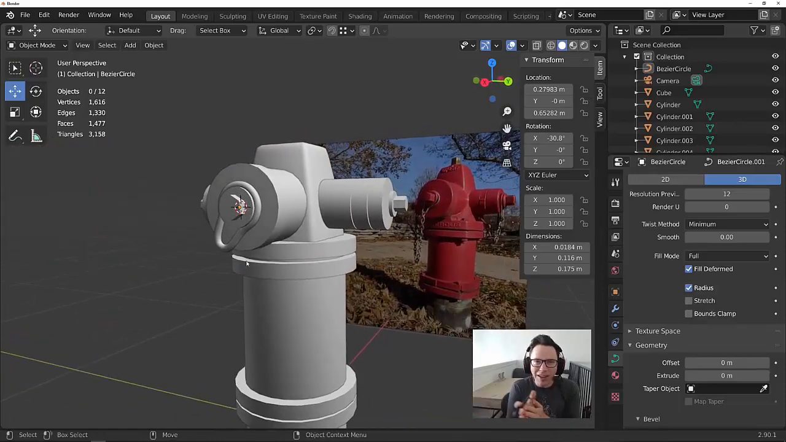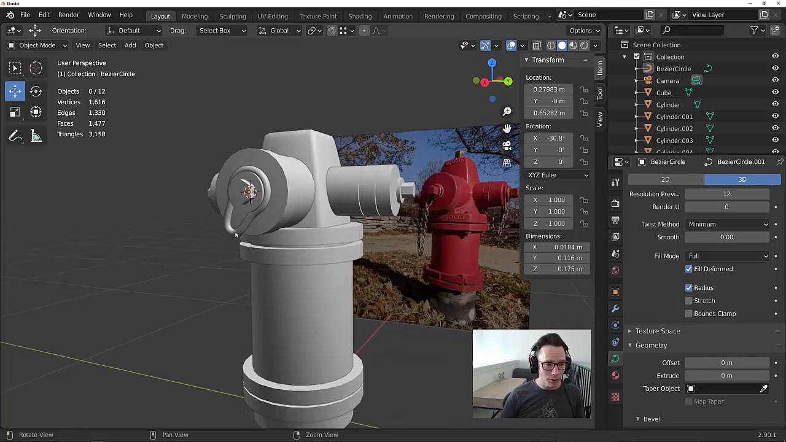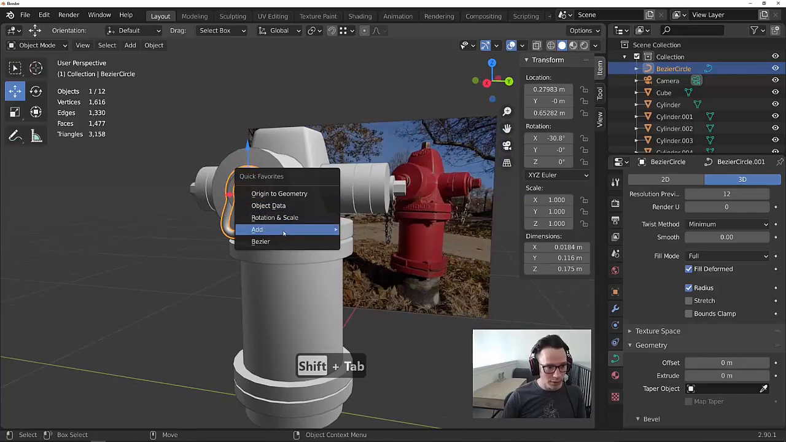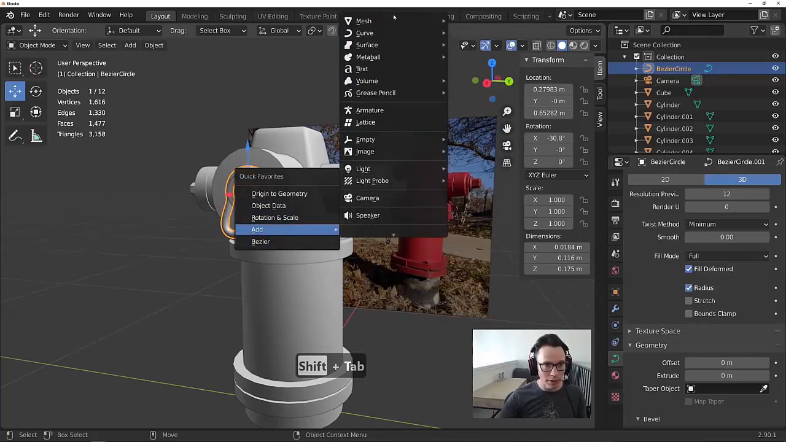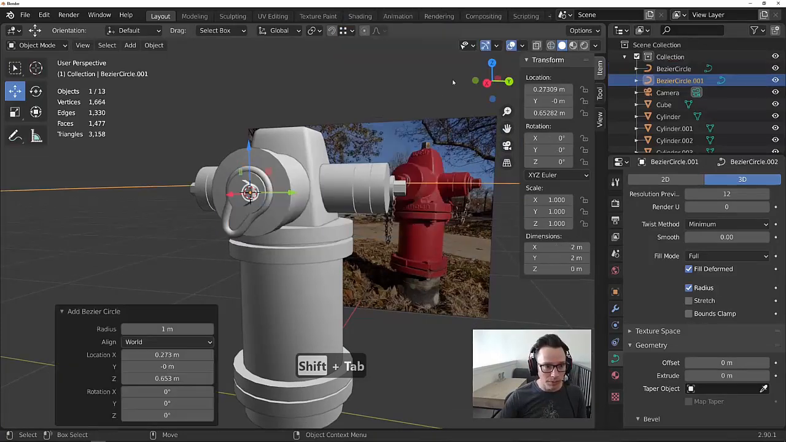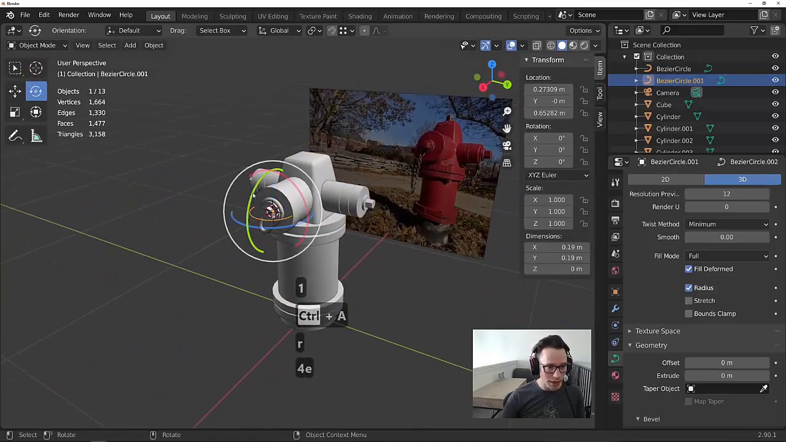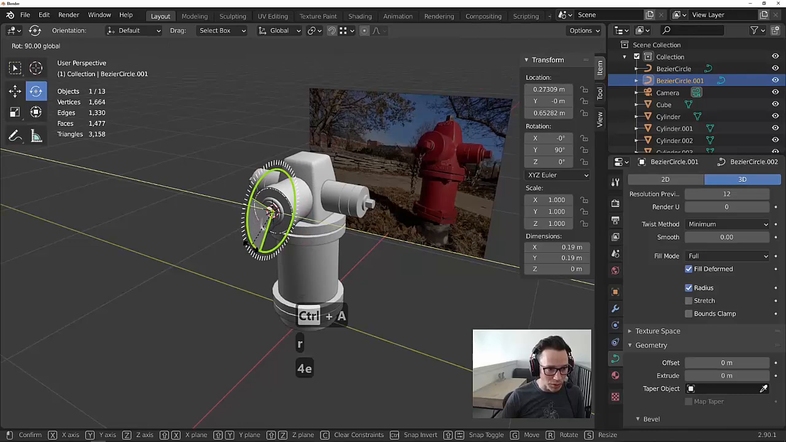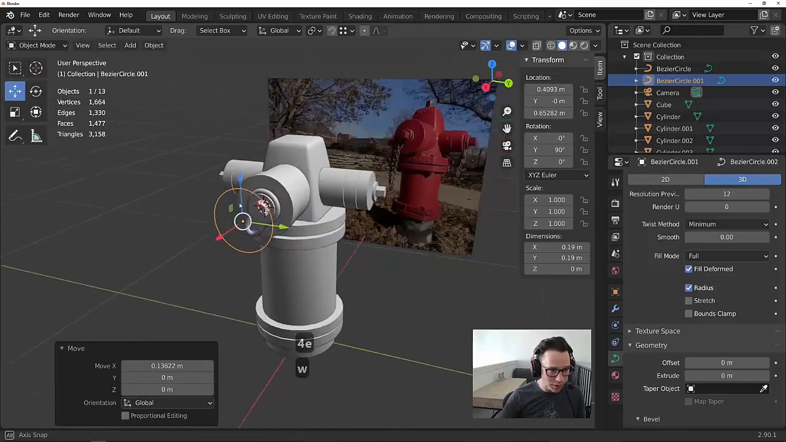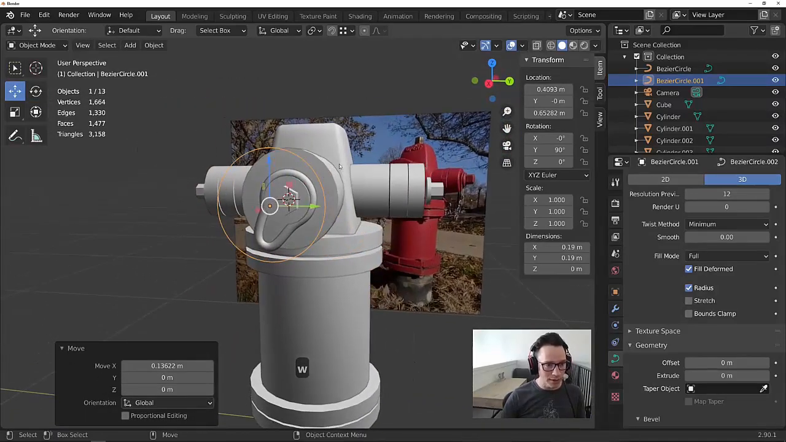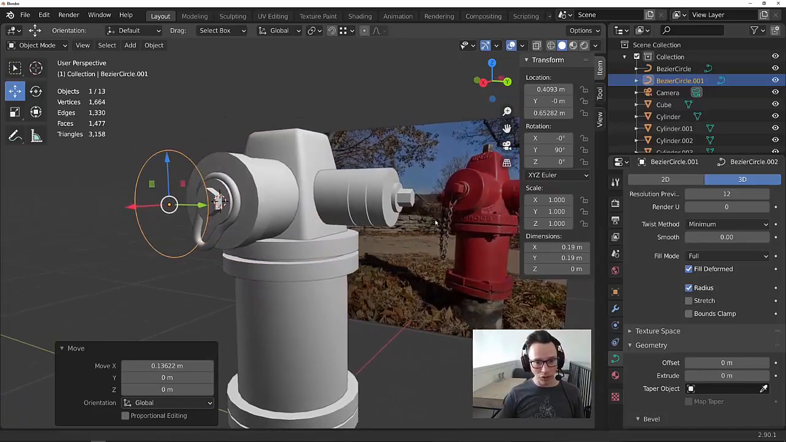Easy. Well, how do we make the chain? Well, there's a bunch of modifiers that we can use to do that. So, you know what? Let's add another curve circle. And let's scale this in. And let's rotate it in object mode. Pull this out here. And let's add in a bit of extra information here.